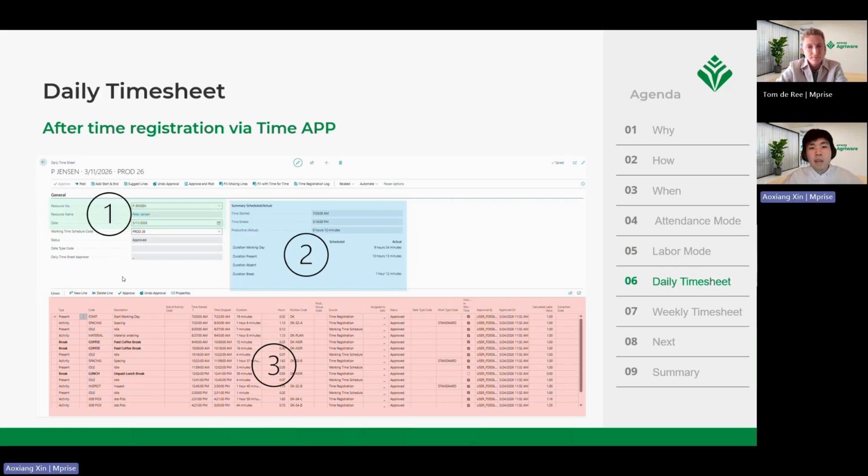And now we come to our result in BC. So this page is what you will see after you use Agriware. We call it the daily timesheet. You can see here, there are 3 numbers. Number 1 indicates the information, who has done it, and which day, the 11th of March. And number 2 indicates how long this person has worked. It also indicates the break time, and how much time you stay in the office. It's called presence time. Also, there's a working time, which excludes your break time.